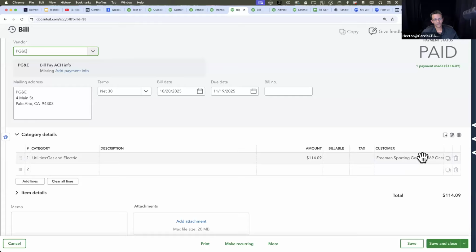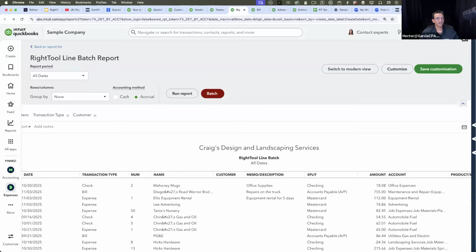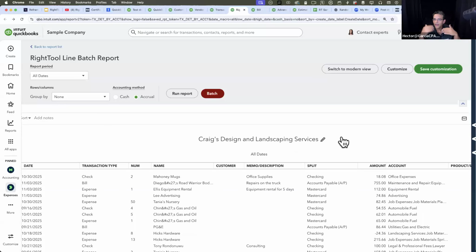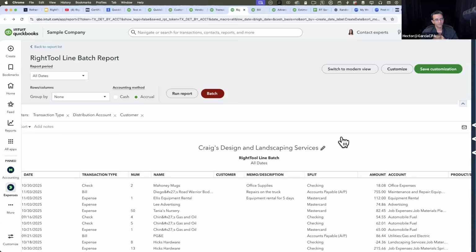And there it is. It added the customer job for me. So that's the magic of that feature, that you can batch add a bunch of customer jobs at the same time. Mark, anything else to add before you take over the screen?